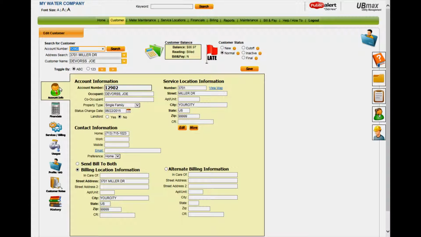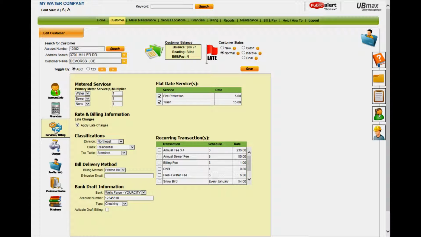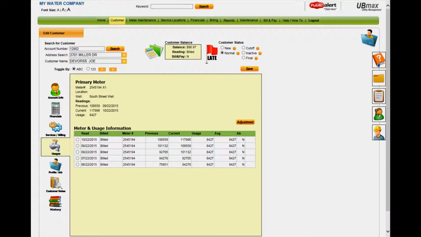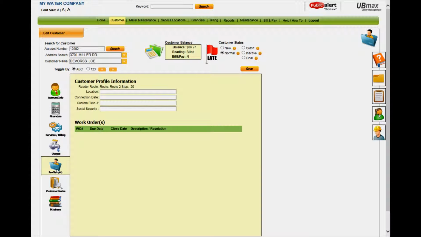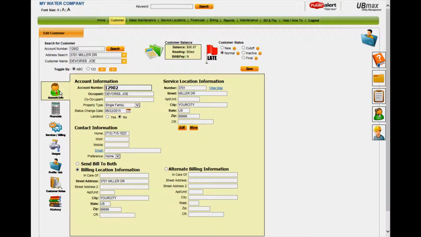But you'll see also these icons going down the side. These icons are the financial icons, the services and billings that it gets billed for, the uses they've had, profile of the customer, which would include work orders, also includes customer notes if there's any, and history if there's any history as well on there. Starting with the account information, you see we have account information, their service location, the contact information, the billing location, and an alternate billing location. Pretty standard in any type of system.